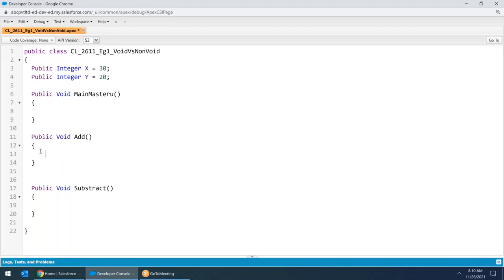Integer, you can declare a variable inside, but not outside. Now, here 30 plus 20 is how much? 30 plus 20 equals 50. Here, 30 minus 20 equals 10.